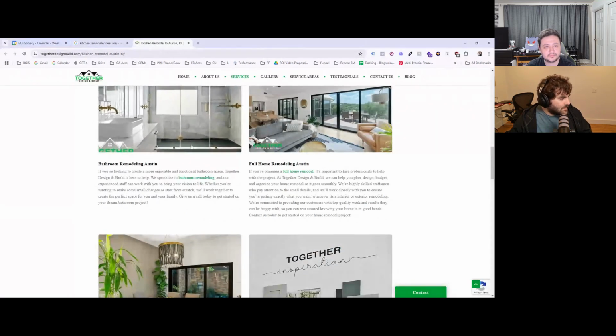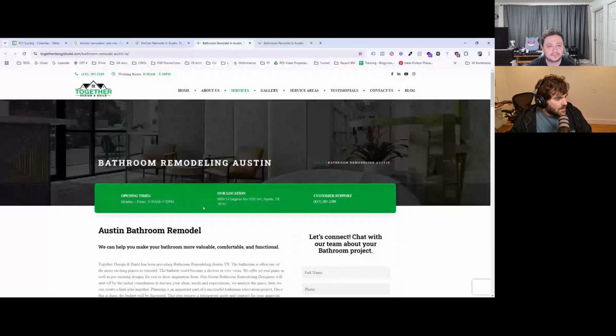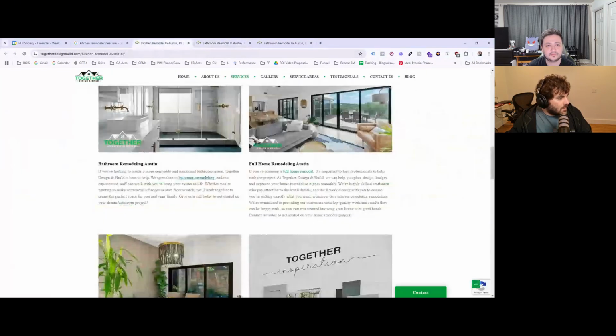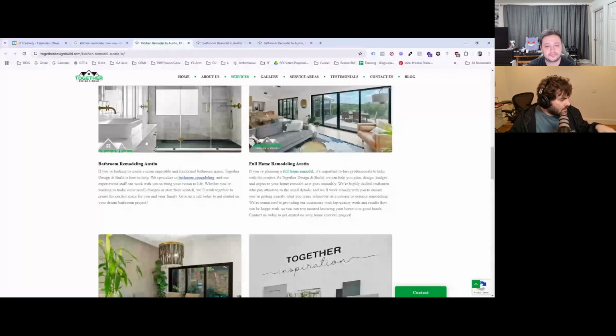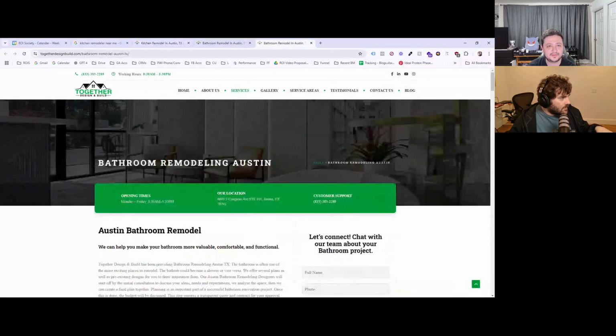Or they have 2 pages. Interesting. Bathroom remodeling, Austin. Bathroom remodel, Austin, Texas. See, that's actually not the best practice because you're confusing Google. Well, actually, they are the same. Okay. But in the bottom left, it says bathroom remodeling, Austin, and bathroom remodel, Austin, Texas. But when I clicked on both, they're the same here.